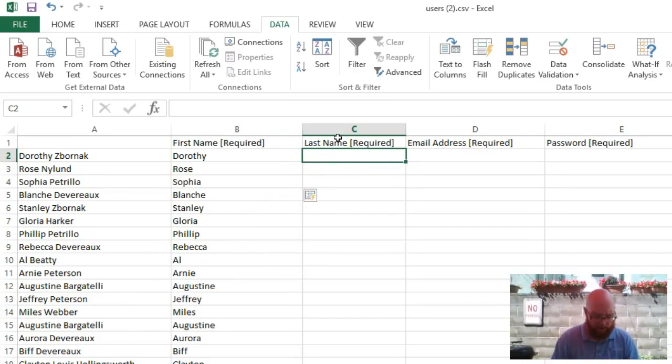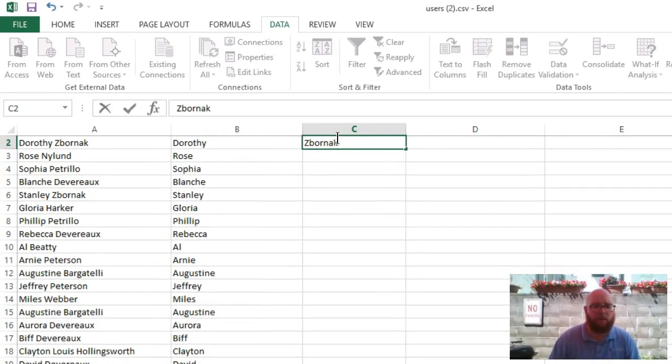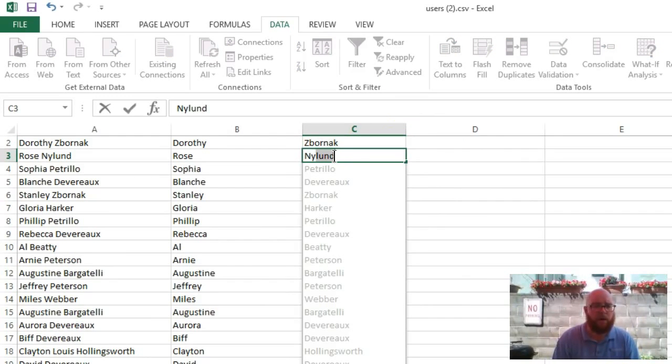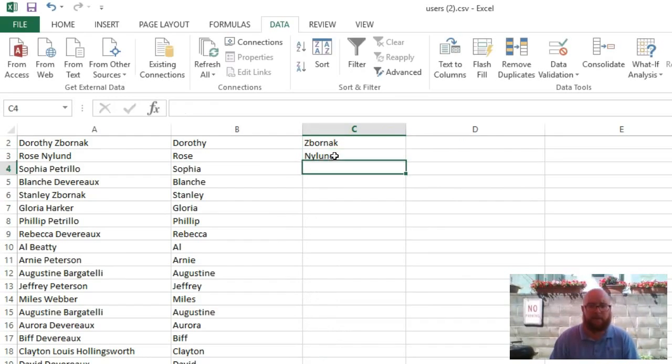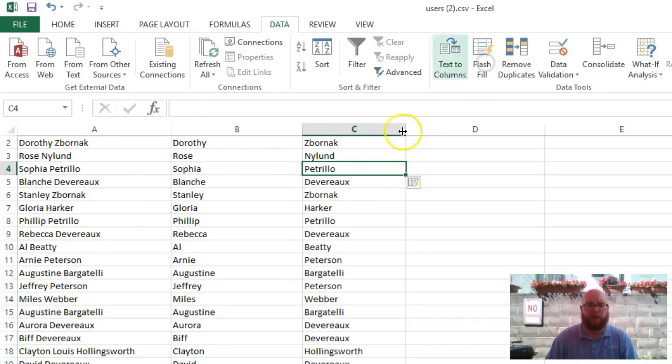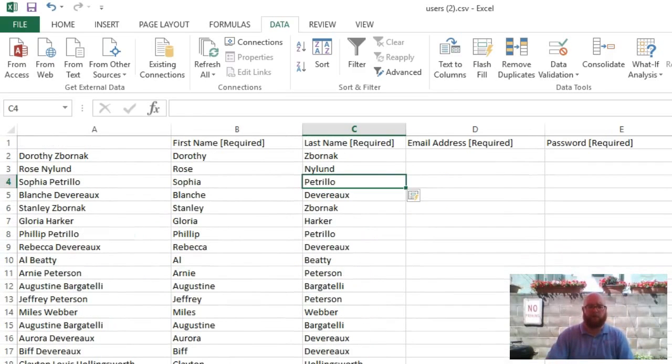So let's see, Dorothy, Z-B-O-R-N-A-K, and Rose, N-Y-L-U-N-D. Then I'm going to click on Flash Fill, and boom, we're going to see, again, Sophia's, Blanche's, Stanley's, everybody's last name comes right on over. And certainly this would also work if I just needed initials, whether it was first initial or last initial.